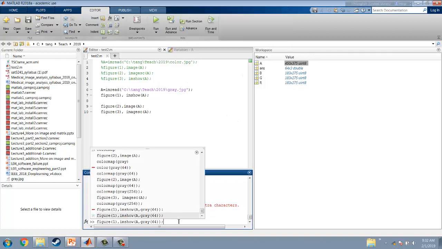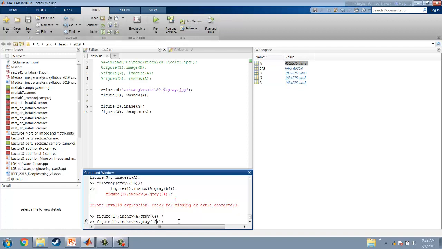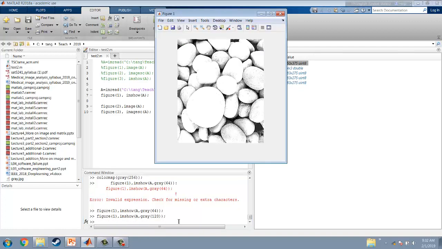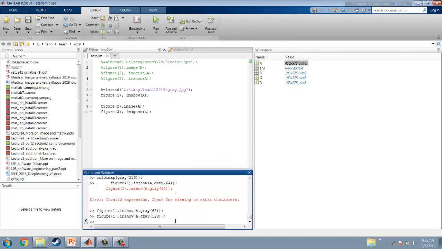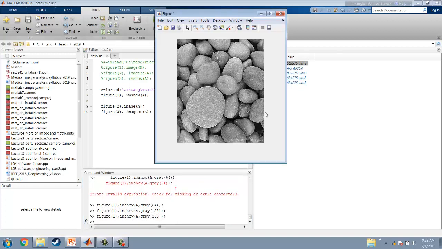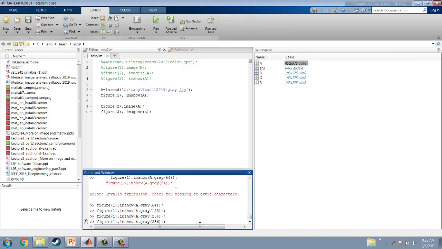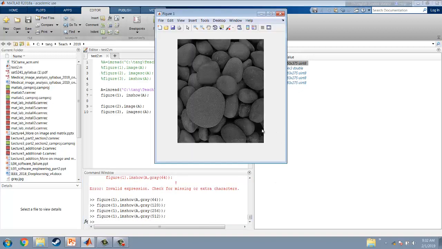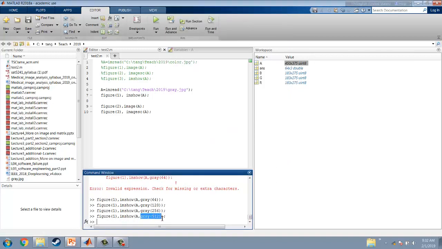But if you display with 128, that's a little different. Then you display with 256. See, let's go to the correct image. Also, you can use another one, and that becomes dark. That's using different color maps to display.